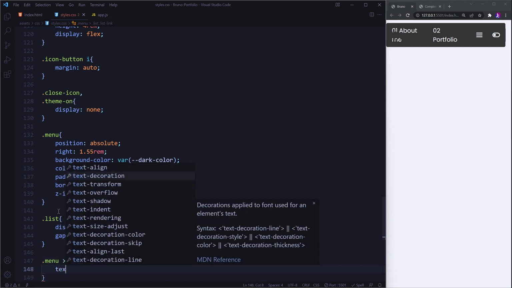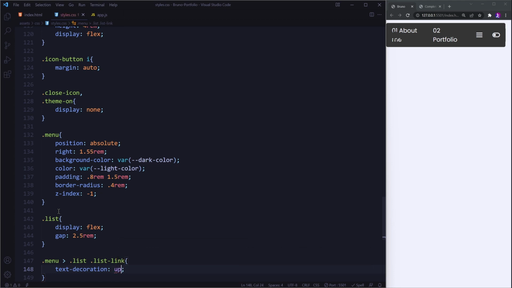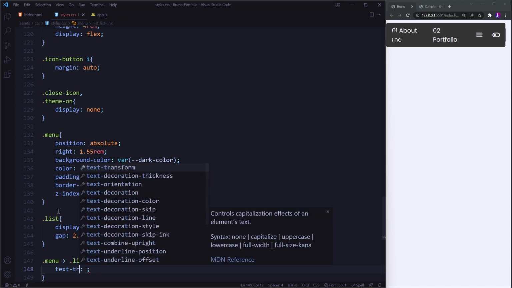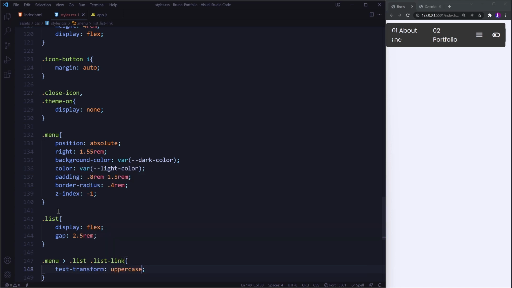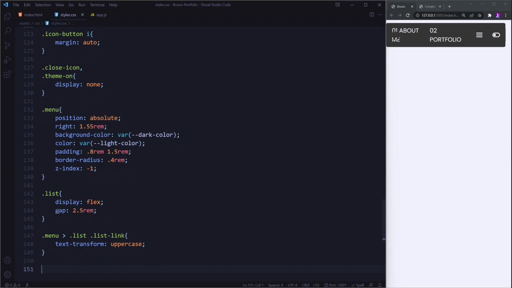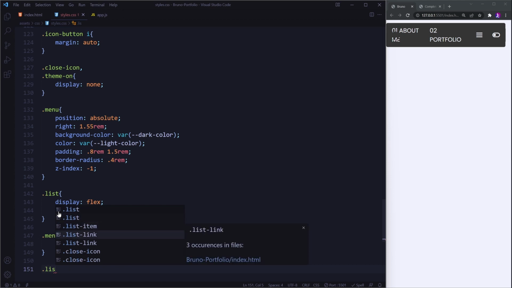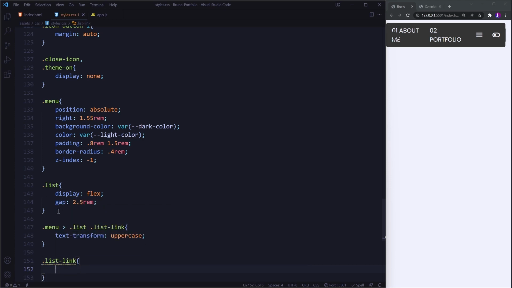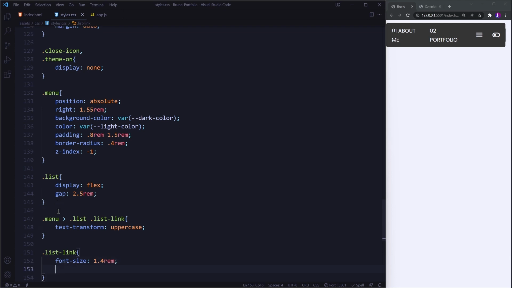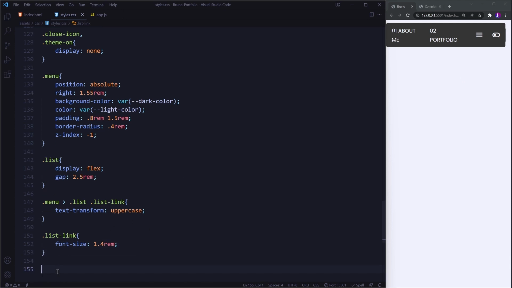And then the text decoration here is just going to be set to uppercase, not text decoration, text transform, I should say. Like so. Then what I'm going to do is select the list link. So this is going to be for the list link in general. And here I'm going to apply a font size of 1.4 rem, just to make it slightly smaller. And well, we don't need to set a color here because it's already being inherited. So I'm just going to leave that as is.